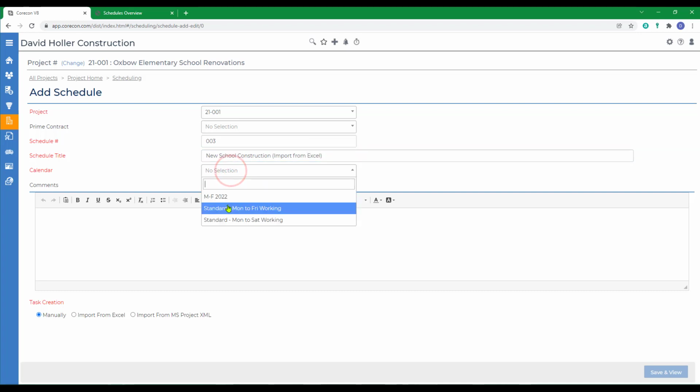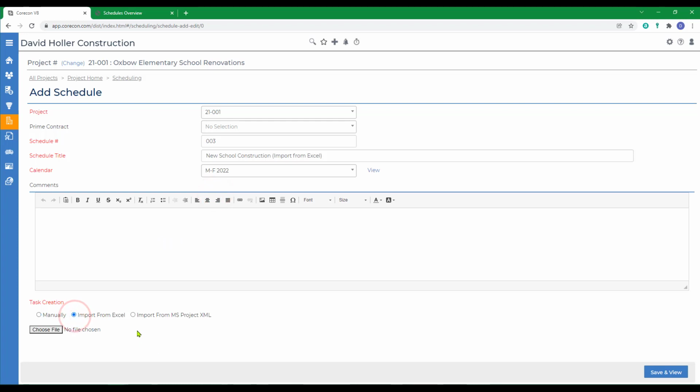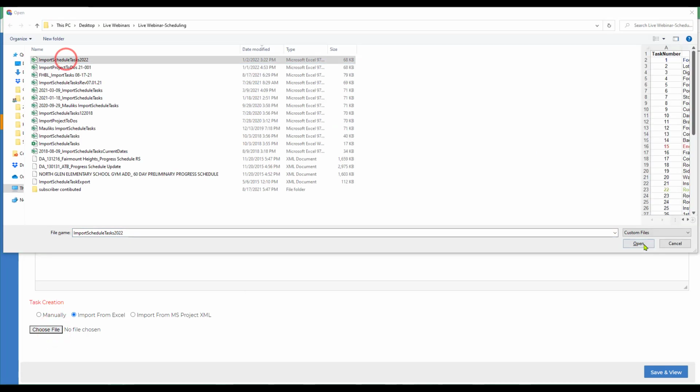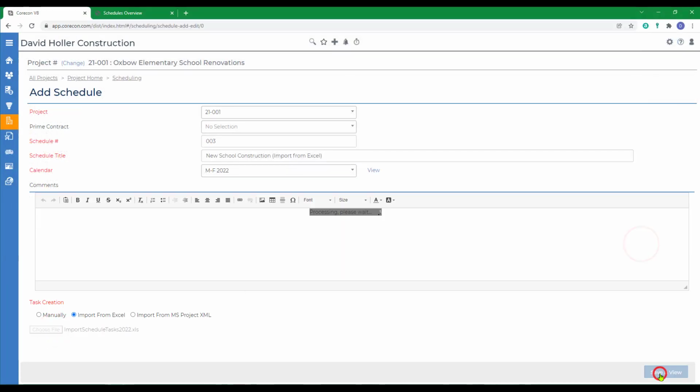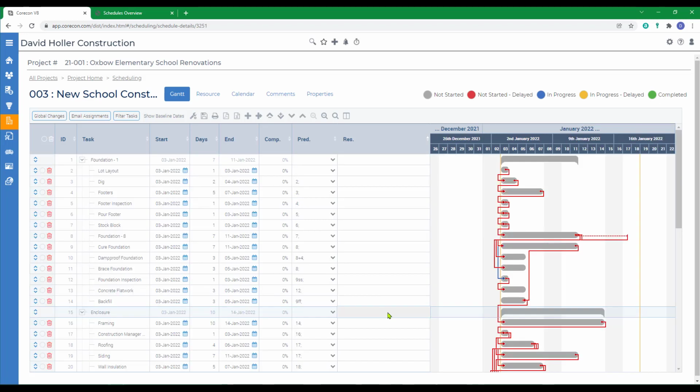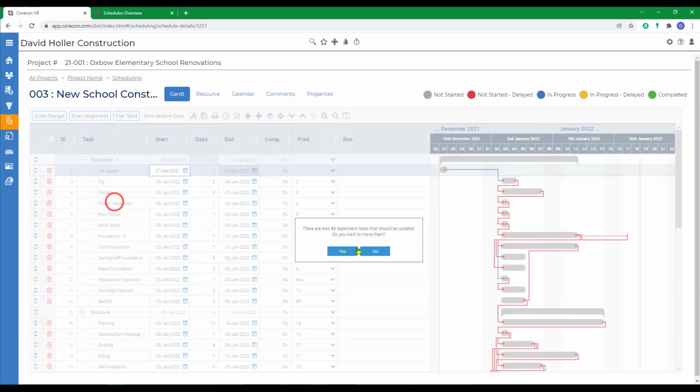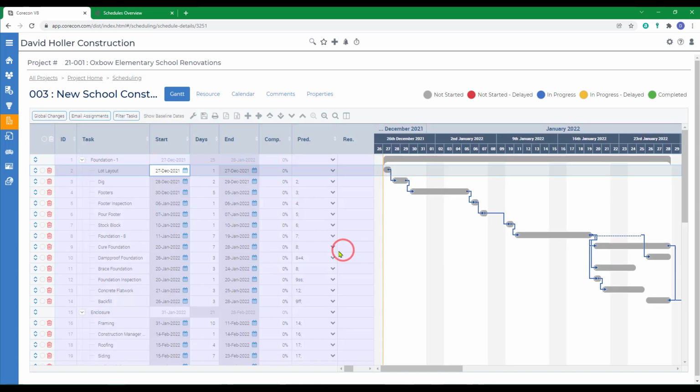Select your standard or your custom calendar. Add comments. Click on the Import from Excel option. Click Choose File. Click Save and View. The first step after you get this in is go in and change the start date and accept the changes to the dependent task dates.